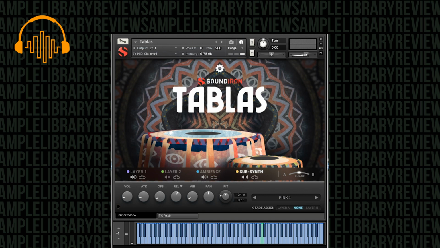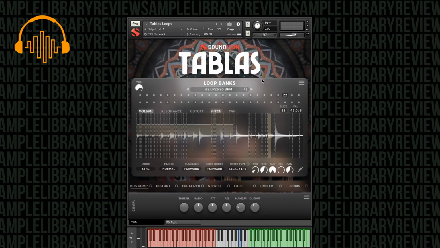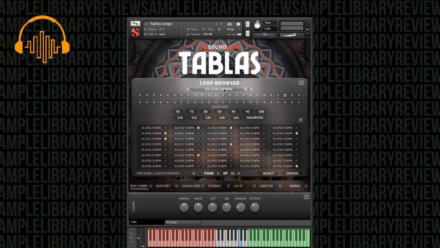Crazy stuff, but it just kind of gives you the hint into what the engine does for the layering. All right, now let's take a look at the Tabla's loop. This is the other master NKI, and you can see the way that it's set up here is you've got the ability to select and load up different loops. Go back to your loop browser.